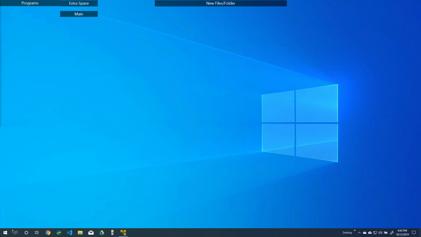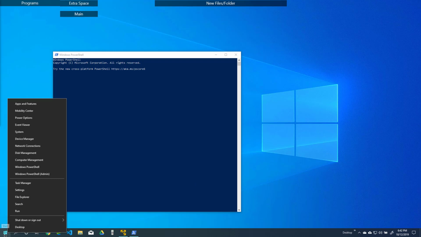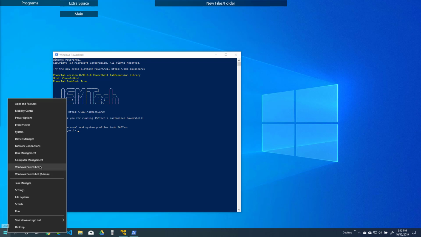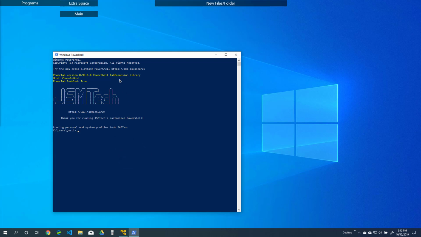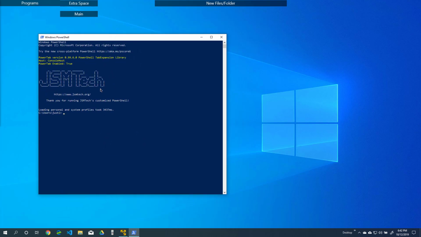If you didn't see what I did here, I right-clicked on the Windows button, not left-clicked, right-clicked, and then I went to here and hit this Windows PowerShell option. In the future, we'll show you how to use this admin option, but for now, just go to the Windows PowerShell, and you should have something like this. And don't worry if you don't see JSM Tech, jsmtech.org, my blog. This is just my customized version.